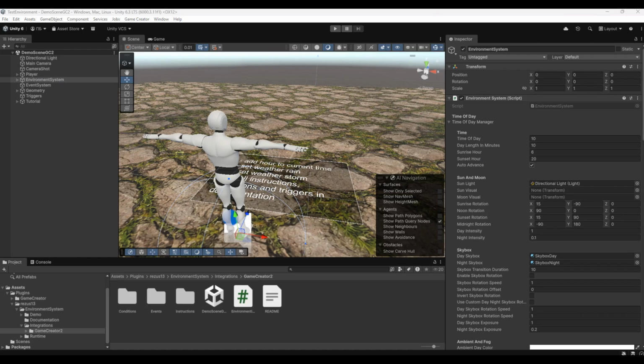Time of day is the current in-game hour, day length in minutes is the real-time minutes for a full 24-hour cycle. Sunrise hour and sunset hour I think do not need any explanation. Auto advance, this option automatically advances time every frame. So sunlight, it's our directional light. Sun visual and moon visual are optional transforms that rotate with the time of day, so sun in day mode and moon at night.